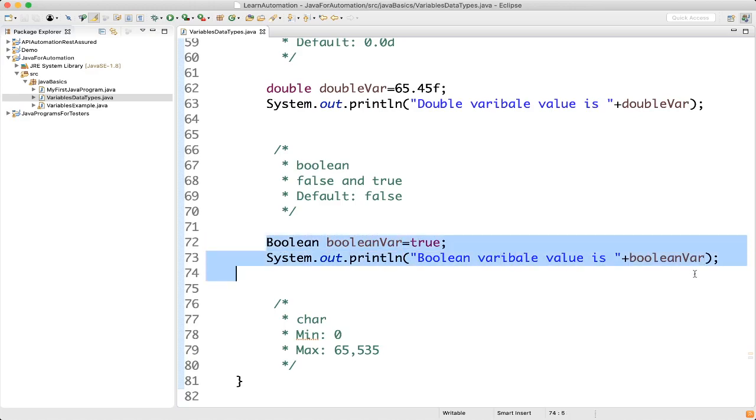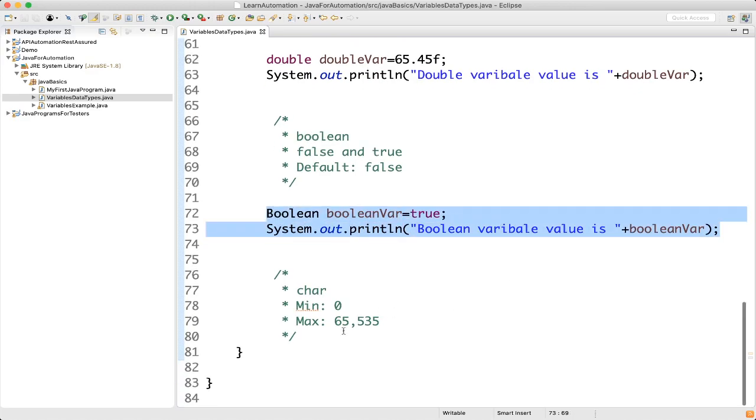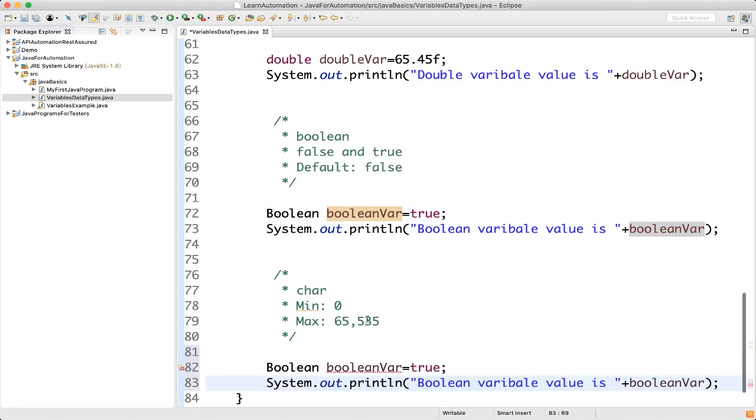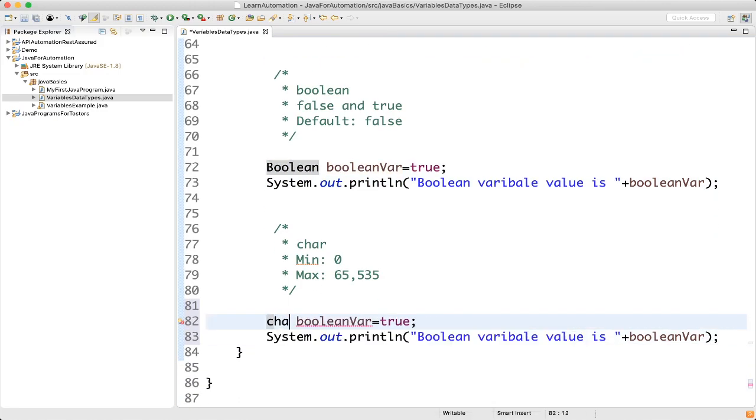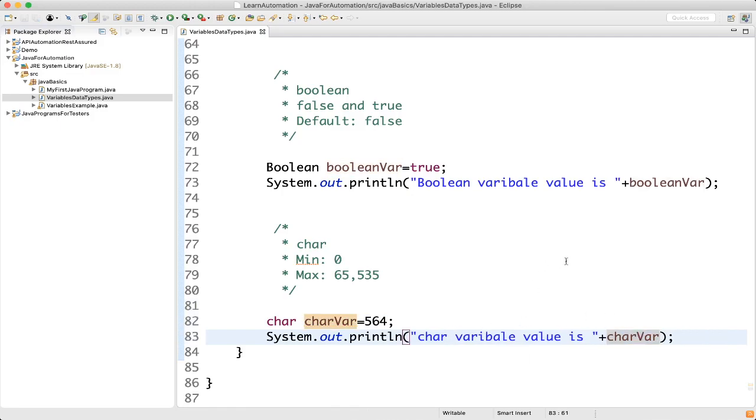Let's see char now. Let me copy this. I'll write the keyword char, and char var equal to, what will we give? We'll give a. What's the range here? 0 to 65535. For example, let me give 564. It will give the ASCII value. Okay, we have given all these values.